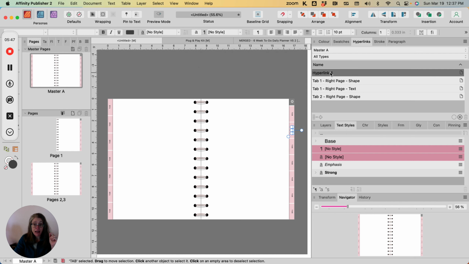Now this created yet another hyperlink 4, but if I want later to know what this is, I can rename it. So I'm going to call it tab 2, right page, and text. And go ahead and save it. Now that kind of keeps it in order for this master page, which makes my dyslexia and my ADHD very happy. But if I look down here on this side, notice that these little pieces of paper, they actually mean that this link is to a page.